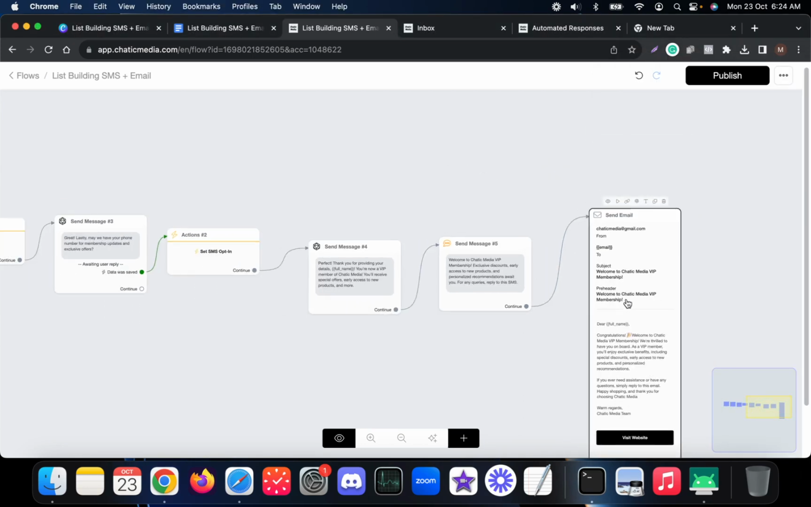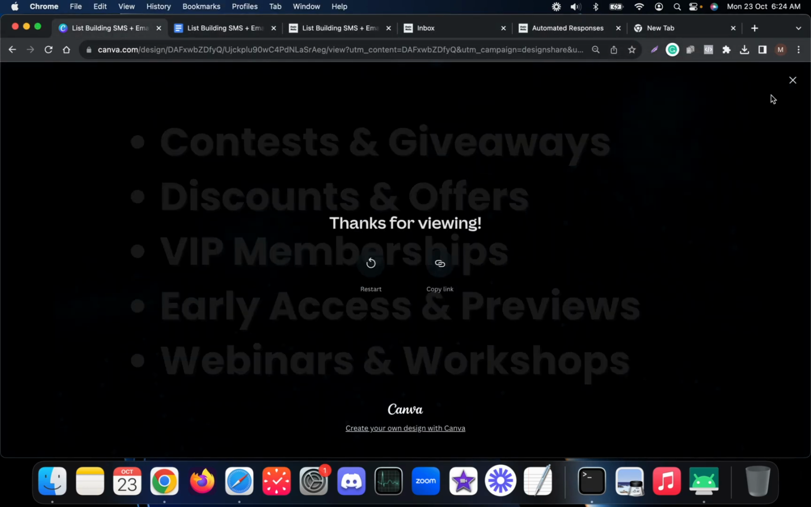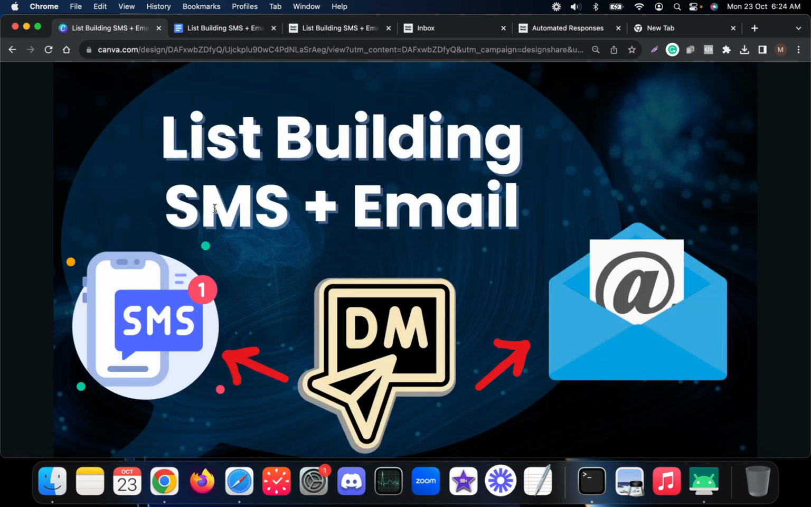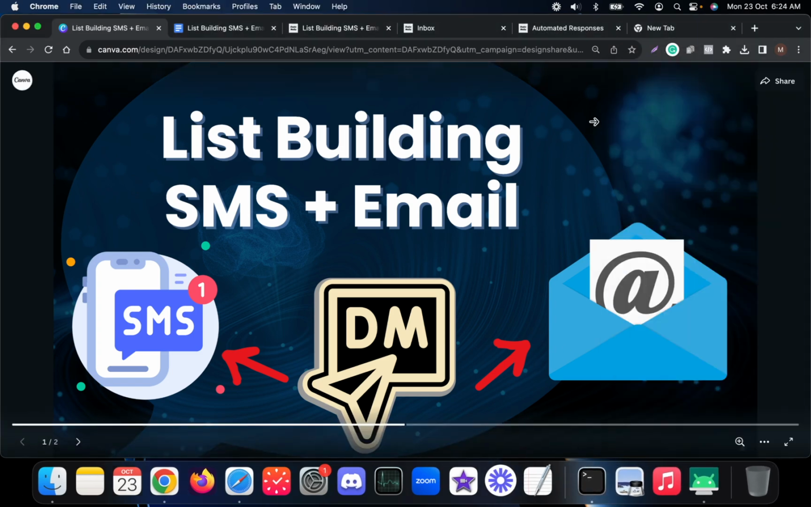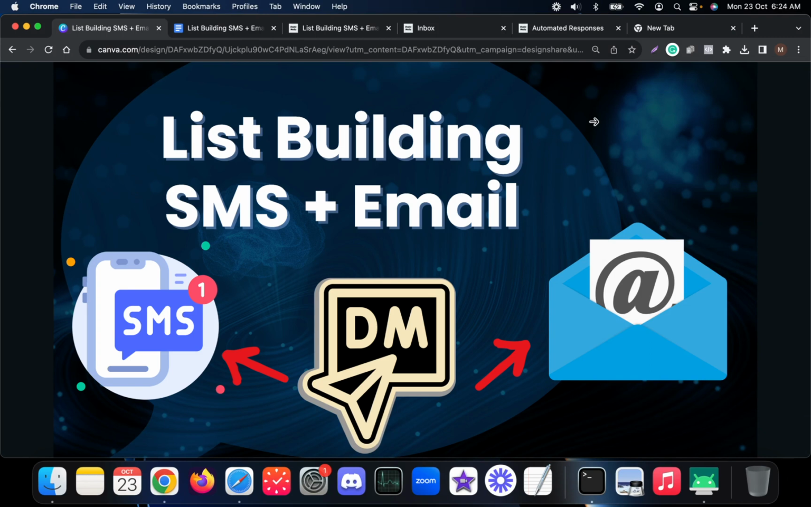So that's how you can actually build the customer list, such as collecting SMS and email, and also do SMS and email marketing while enabling the customers to chat via Instagram DMs, Messenger, or any other channels as well.